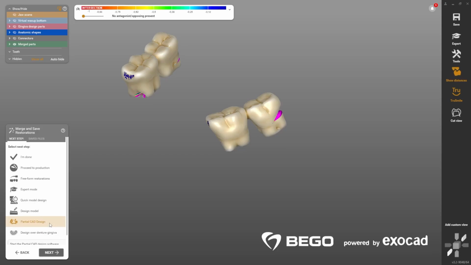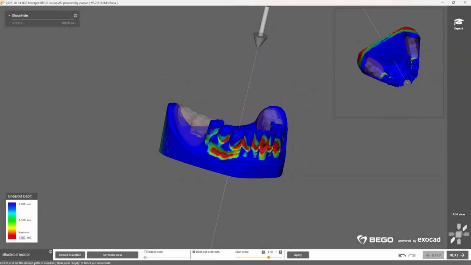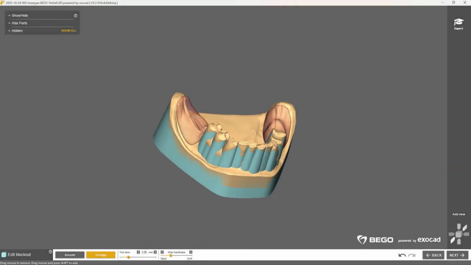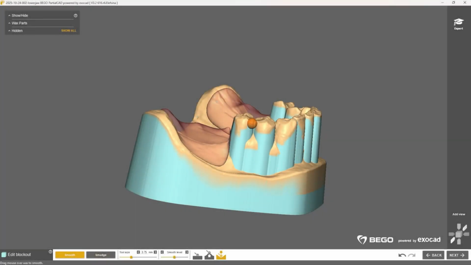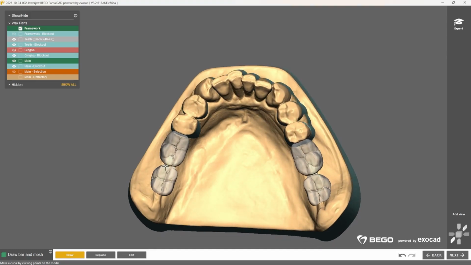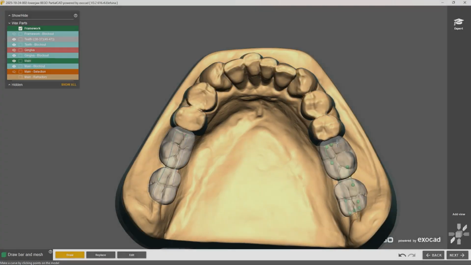Now go to the Partial CAD app for the partial framework design. In the first step, redefine the insertion direction if necessary. Block out the model as usual. Set the retention in the lower jaw for free end situations as bar retention, at least 1.5 by 4.0 millimeters, and for interdental gap situations and the upper jaw as tab retention, 1.5 by 3.0 millimeters.